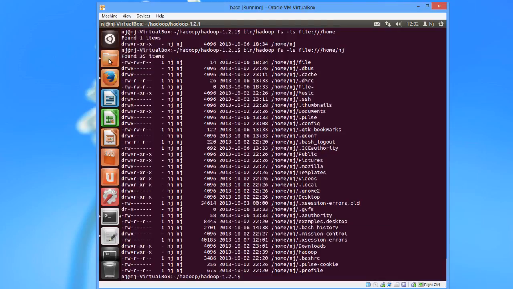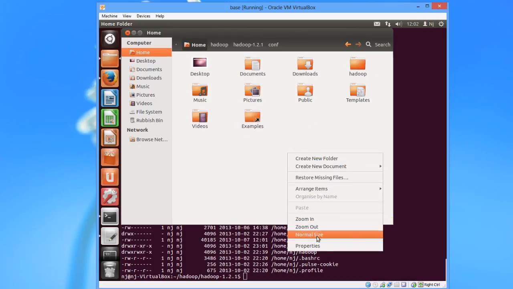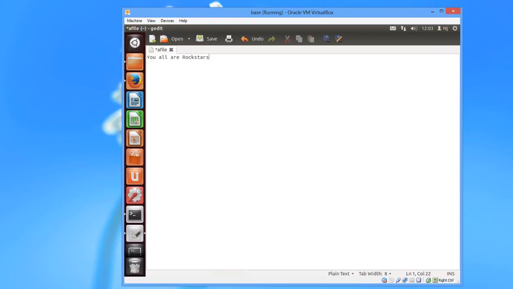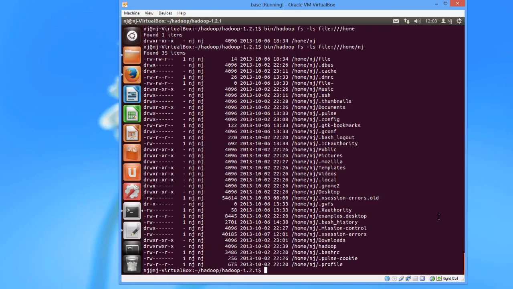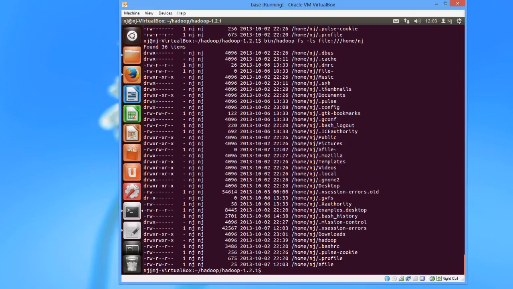Now let us create a file in the local file system and copy it to HDFS. I'll go to home. I'll delete this file which I've created earlier. Now I'll create one more file and let me name it a file. I'll type in here, you all are rock stars. Now I'll again do an ls. So here we see our file at the end.